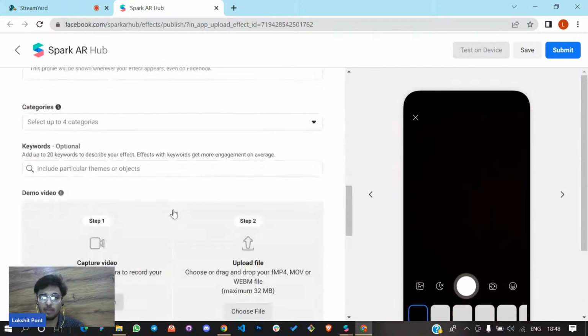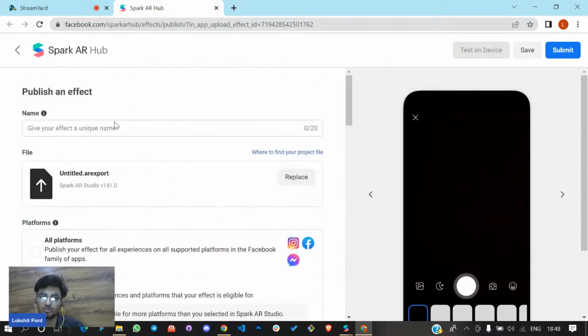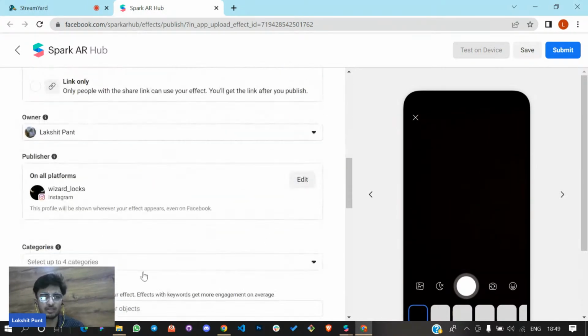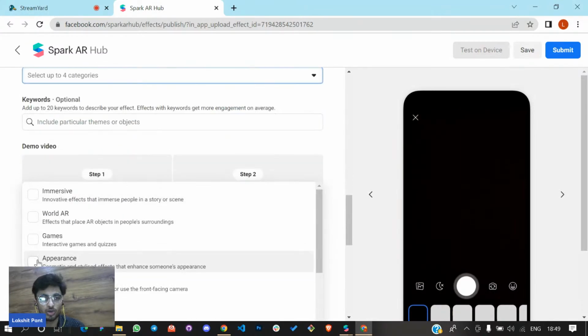Now you just have to name your effect, whatever name you want to give to your effect. If I guess just heart, I'll give the name Hearty Head. Leave everything else as default. You have to choose a category. Categories are like what type of filter you have created.